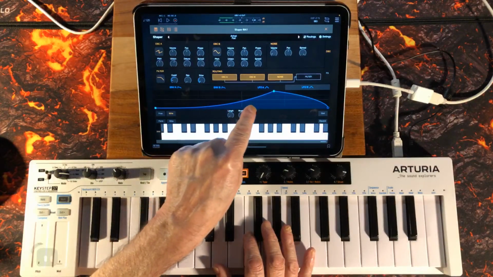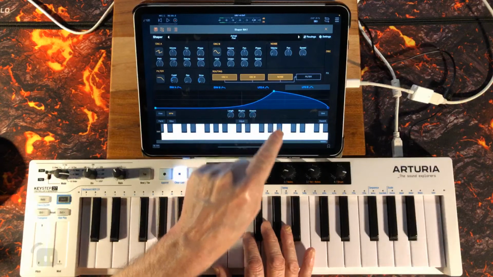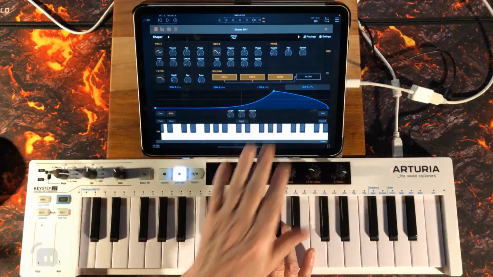Let's have it do fun. Well, let's set this to exponential, so it'll be really slow and then all of a sudden get quicker.